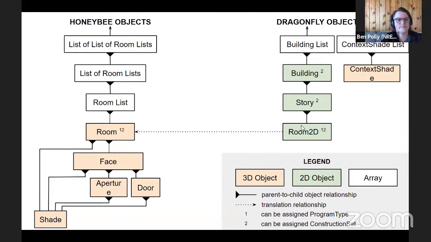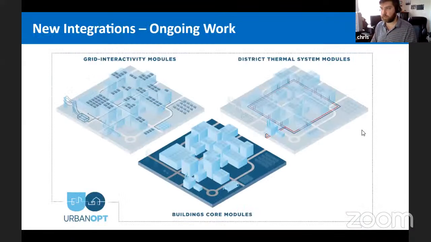So again, this is a major reason why the file size of Dragonfly models is so much smaller, and why they are more flexible and easier to edit than their equivalent 3D counterpart. And it's also why we say it's optimized for the urban scale. So with that, I think I've covered the three main workflows. I'm going to pass it back to Ben to close us out for this webinar.